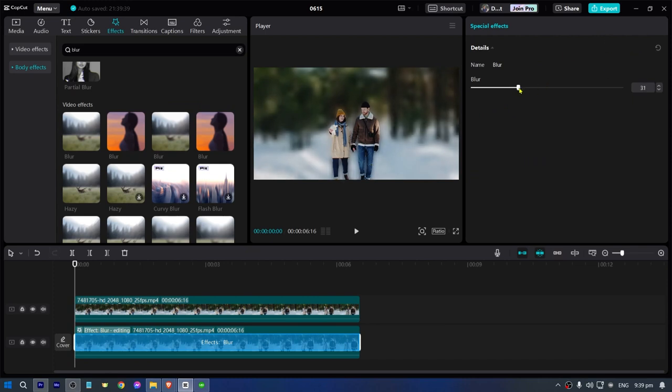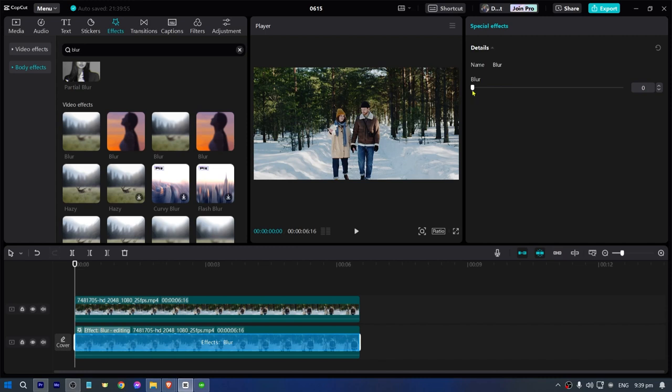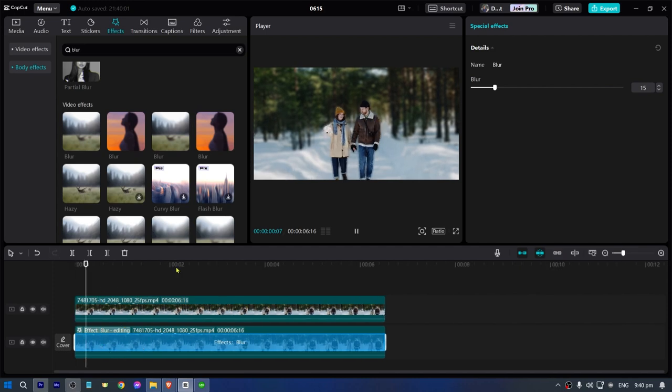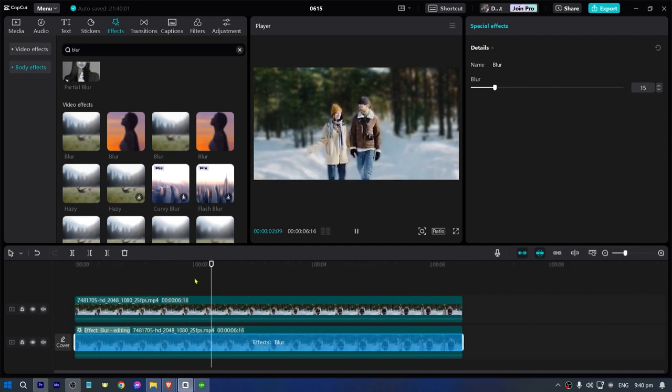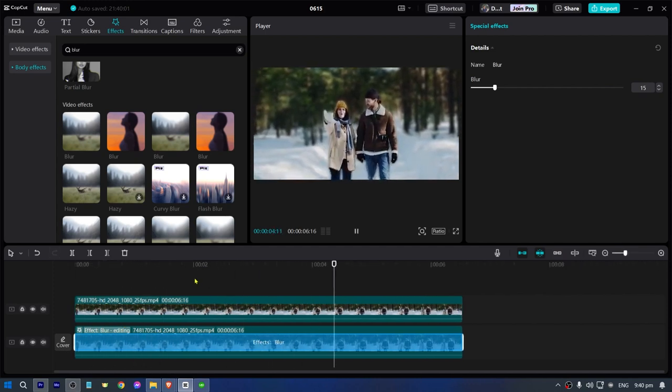Now you can adjust the intensity of the blur right here. So this is how it looks without the blur, and then you can go ahead and increase this one. Let's say, for example, I'm going to go ahead and increase this to 15. So this is how it looks right now. And that is how to blur background in CapCut PC.